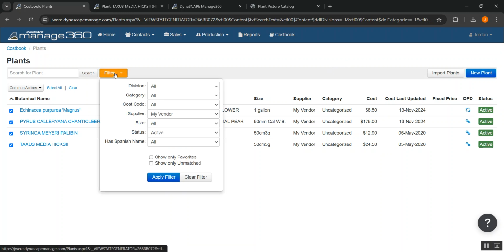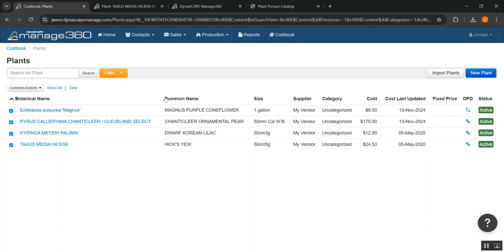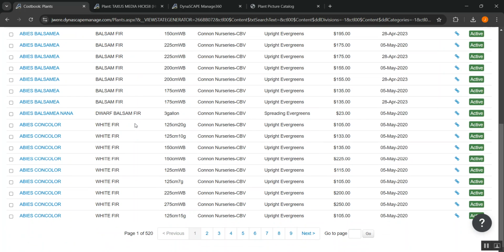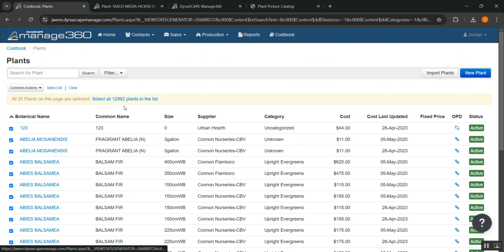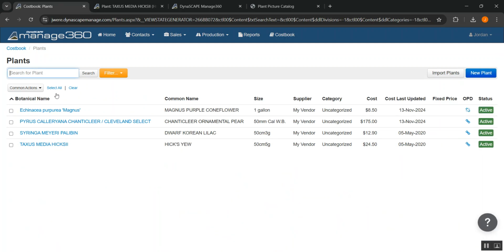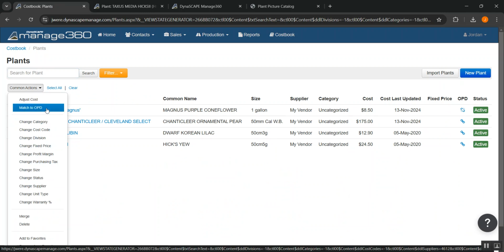Right now I've got this list filtered down to just a few plants that I'm using for my demo. But if I was looking at all my plants, I'd have a giant list of thousands. So let me unfilter this actually. So I've got a gigantic list of plants. I'm going to select all. You can see how big this list is. And then select all again. So the first time you hit it, it selects all 25 on the page. Now it selects the entire list. I'm going to go back to my vendor because I don't want to do this for the entire list that's already linked. Select all, and then you go common actions, match to OPD.